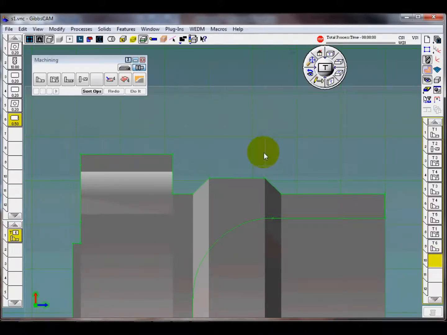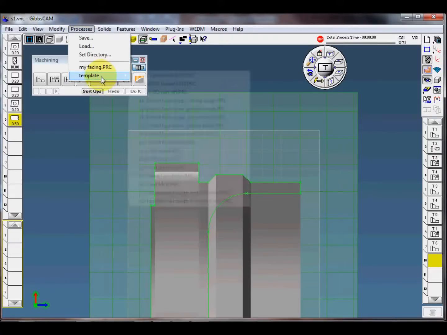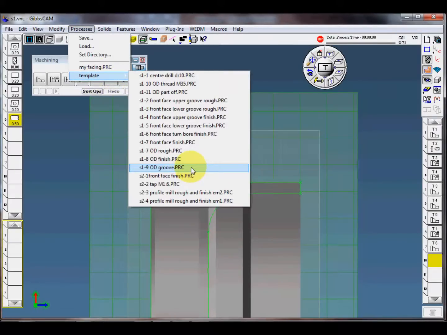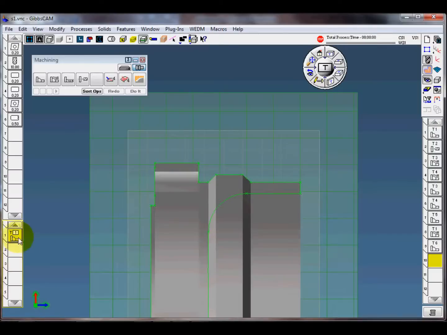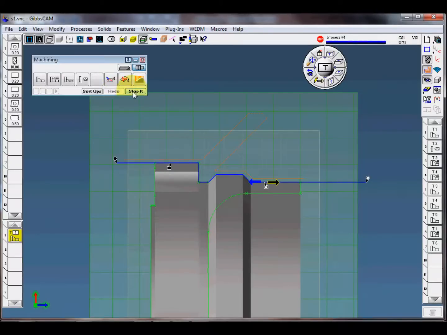And after we cut the groove, next, okay, it's time to apply the finishing for the OD. Again, I'll go to the library and look for the finishing. Do I have any finishing here? OD finish, okay. I will select this and then select my contour and this direction, and move this up, and extend this back to 2 mm and do it.